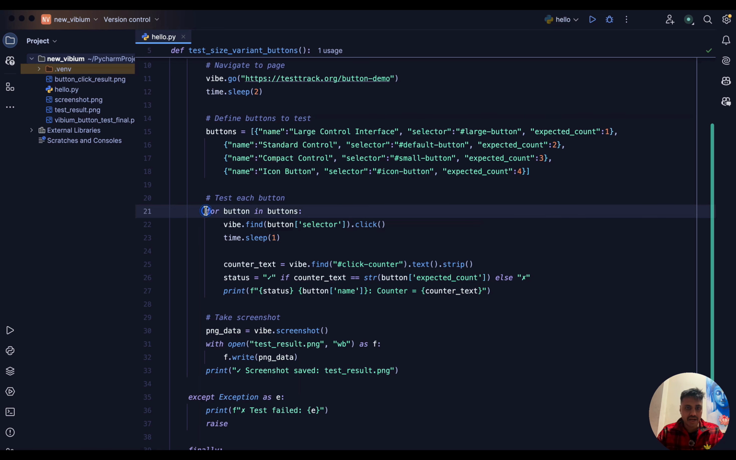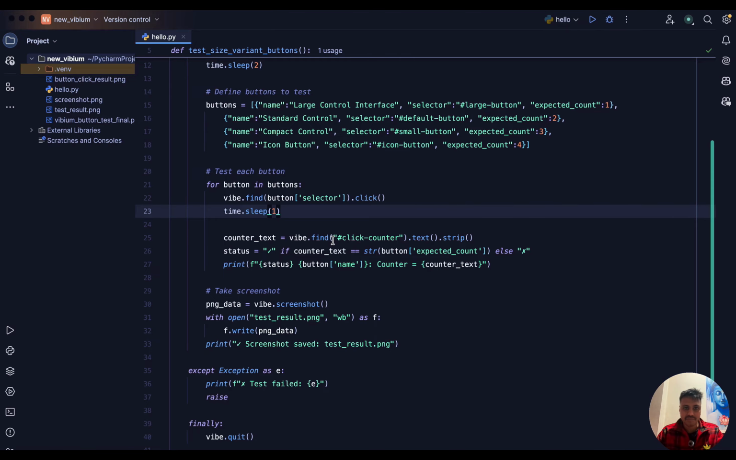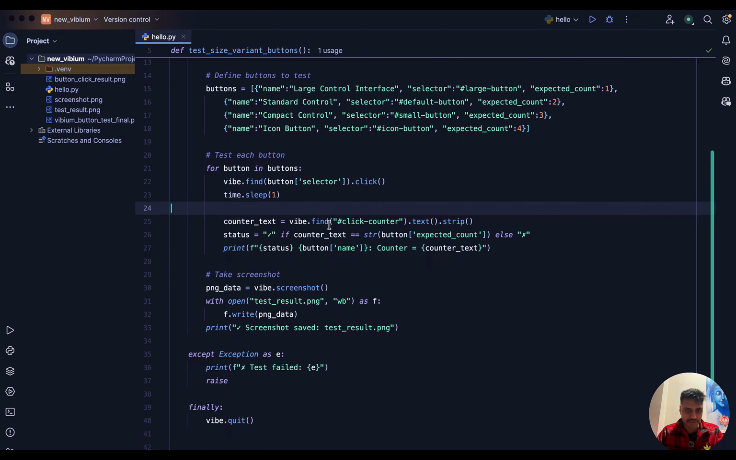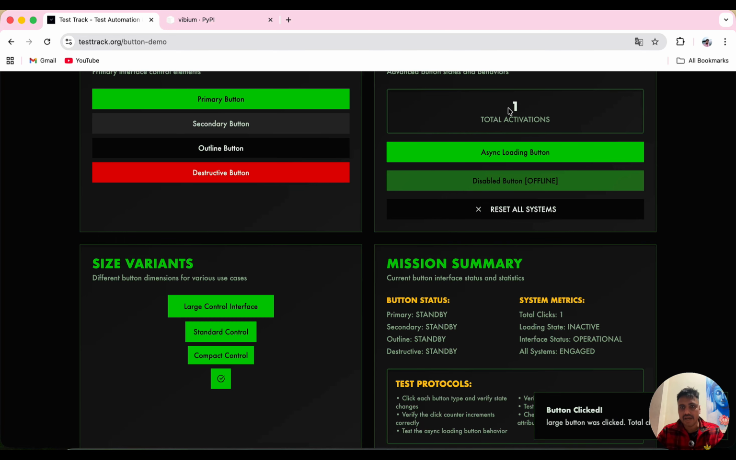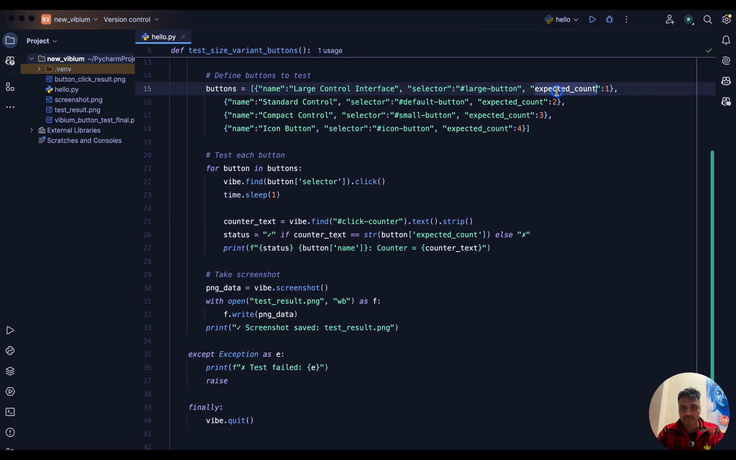Now we are iterating through this list, and we are getting the selector out. We are clicking on it. As I mentioned earlier, this sleep is a deliberate sleep so that you can see the changes happening. Otherwise, we do not need a hard sleep in a real project. After the click, when it clicks, I am expecting my total activation count to turn to 1, and that is what I have stored in this expected count key.